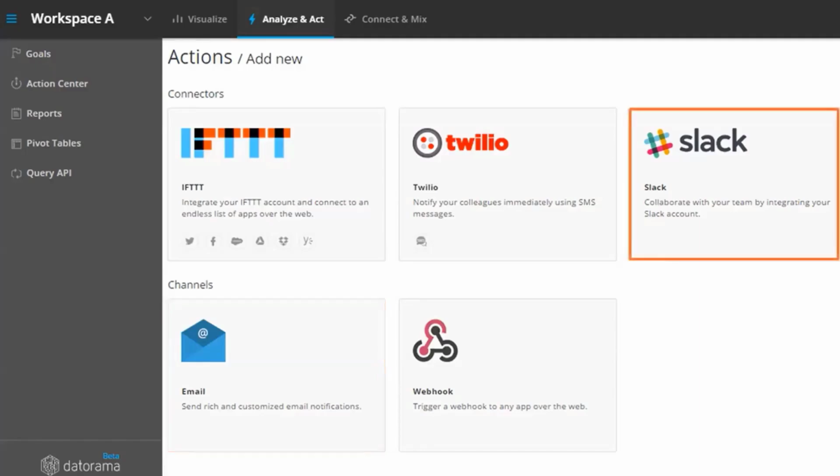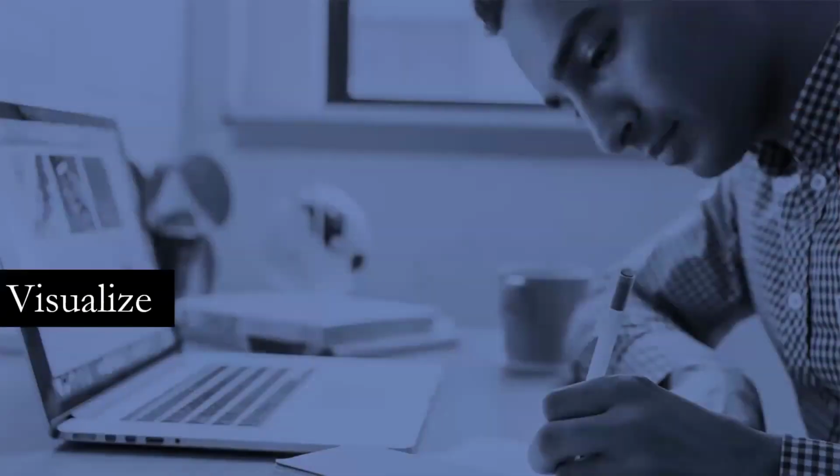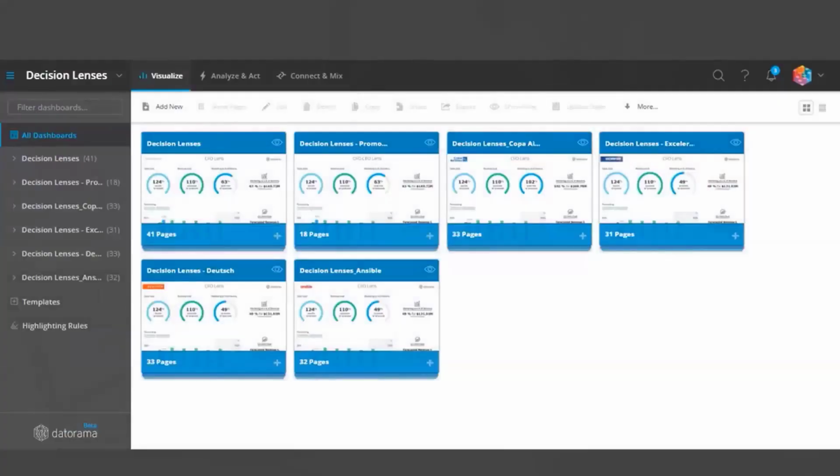And finally we are at Visualize. Visualize is nothing but how your visuals look like. So when you go to the Visualize tab, you can see this is a collection of all the dashboards.